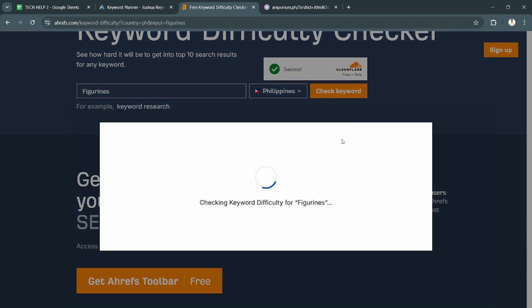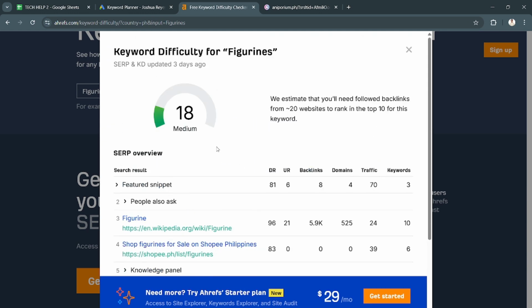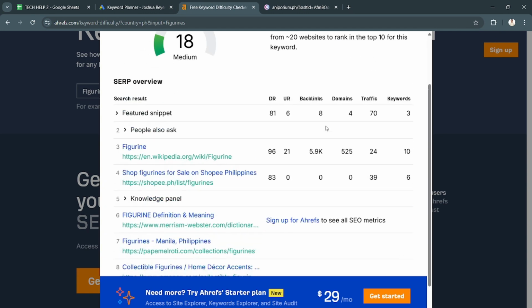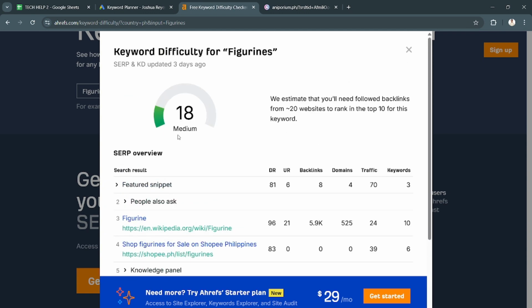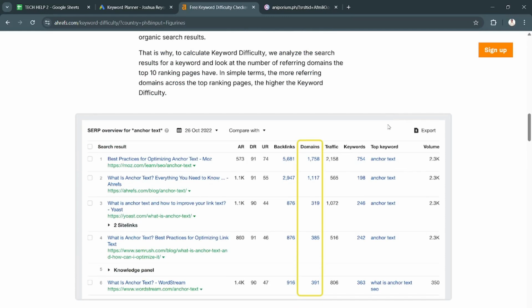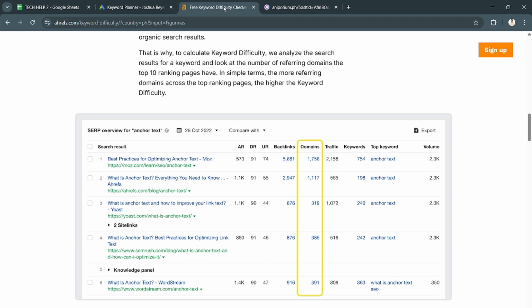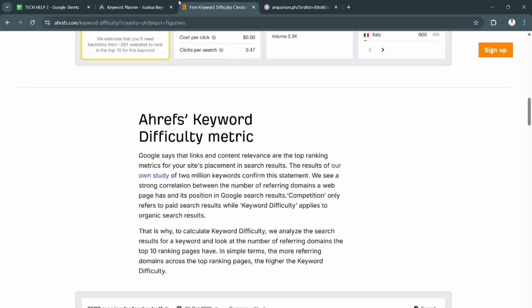Just verify this. And now it's checking keyword difficulty for you. And as you can see here, it gives you already a brief estimated idea of how keywords work for websites, if it does work or if it doesn't work. So here we have medium searches 18. So yeah, definitely if you're not familiar with Google Ads, you can definitely use third-party applications like Ahrefs.